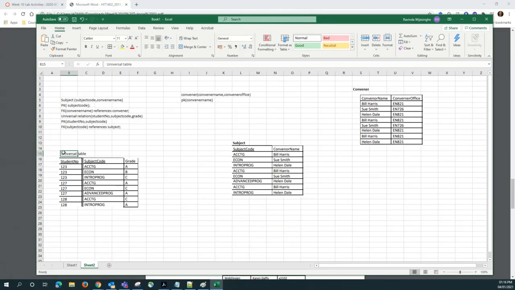Maybe we can give a name for this universal table. Maybe we can say enroll. This is my enrollment table, something like that. And then you can change the name here as enrollment as well. Okay. So that's how we actually do this normalization. We need to go back and forth and change the stuff until we normalize our table structure.